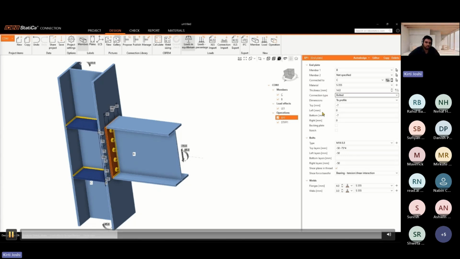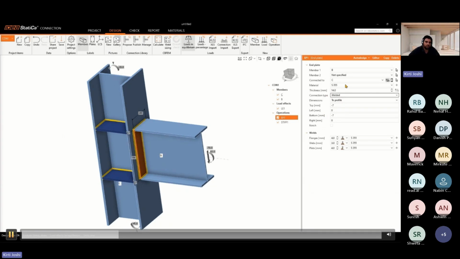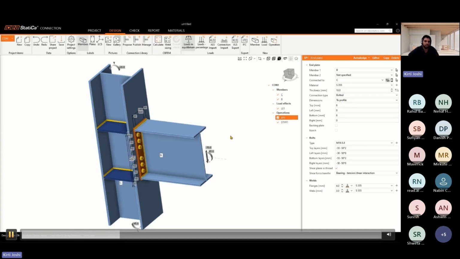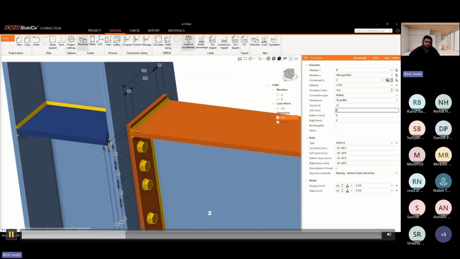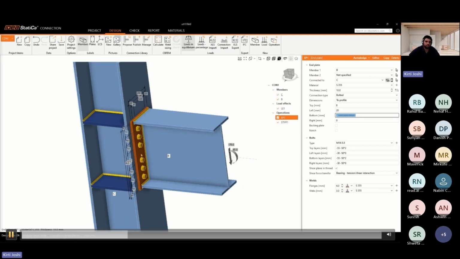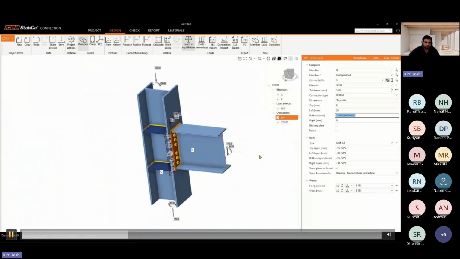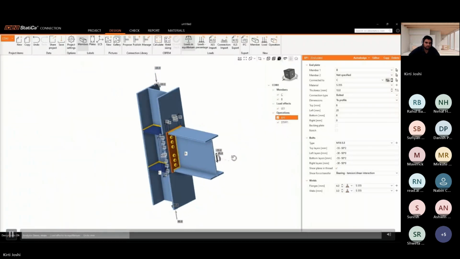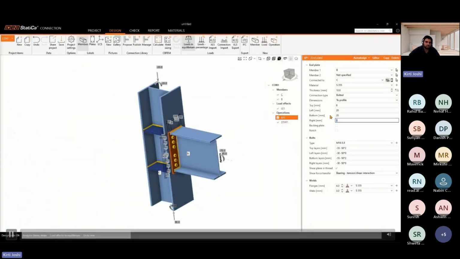So you can easily change the thickness and all the parameters, and you can even weld your in-plate directly. So there is the option of welded and bolted. And you can see the top, left and bottom dimension options are there. So if you want to increase the plate dimensions from left to right and top to bottom, you can easily use these features. As you can see, you can easily give the different dimensions just to change your plate dimensions.